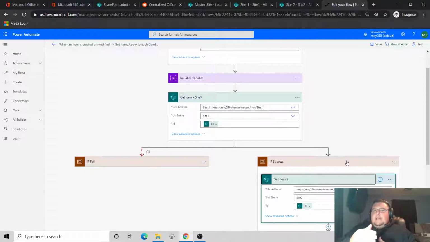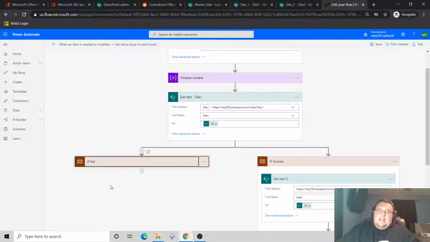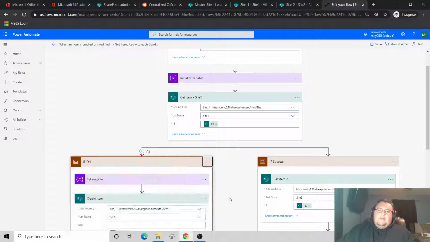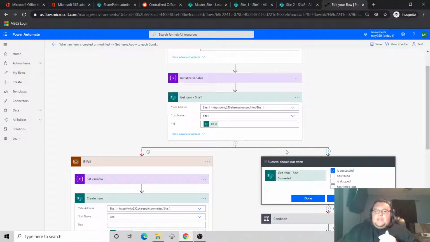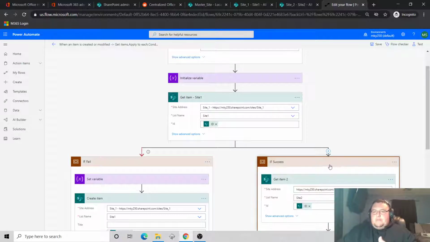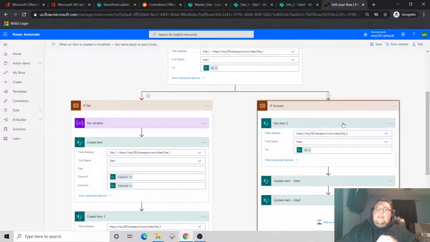Actually, backing up a couple seconds. If this fails, that's when this side happens, right? If fail, and the configure run after is set for if fails. I want this side just to be the default if success. If there's an ID match, we want to run this scope. So, that's how we get into the scope. All right, so now moving on.